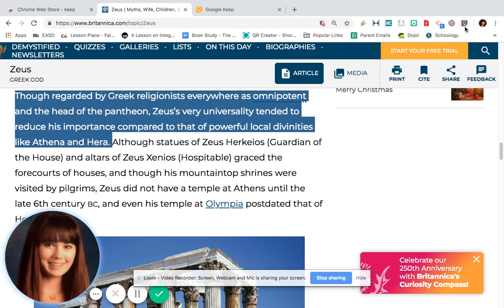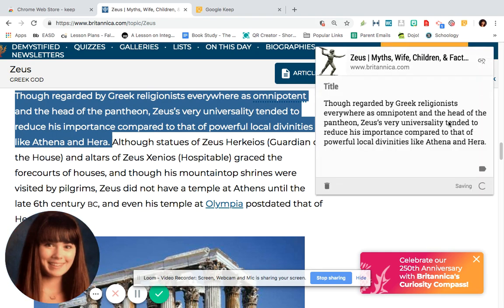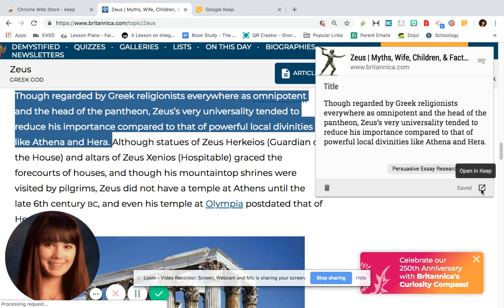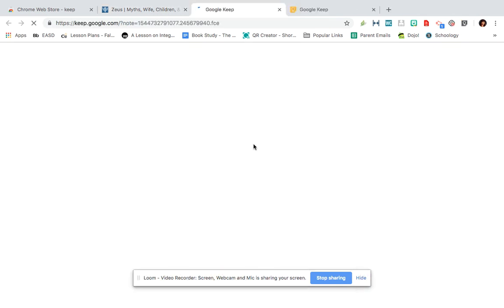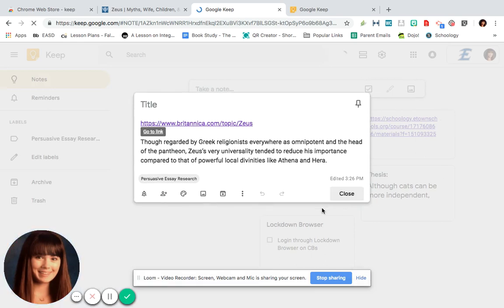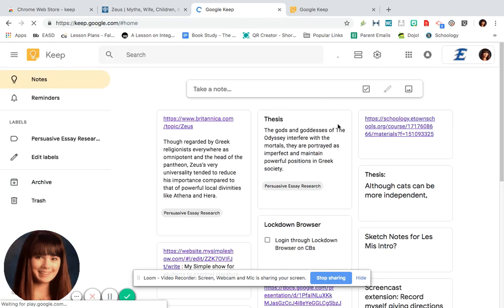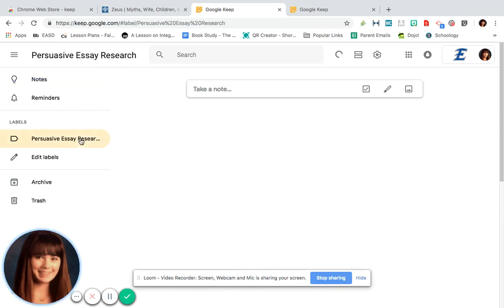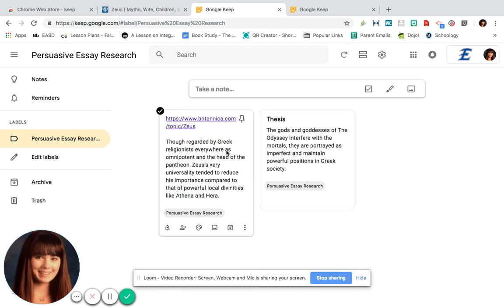So Zeus might help us prove the concept of them being powerful. So let me grab up here on the right, highlight the text that you want to grab, hit the Keep icon, highlights it, grabs it for you, and then ultimately we do want to adjust the label. So we want to make sure it goes into the right folder, persuasive essay research, saved. Let's open it up, check it out. Okay, working on it here. Good. Okay, so it's here too, but to see it in my label, I'm going to open my label, and we're already off to an awesome start.